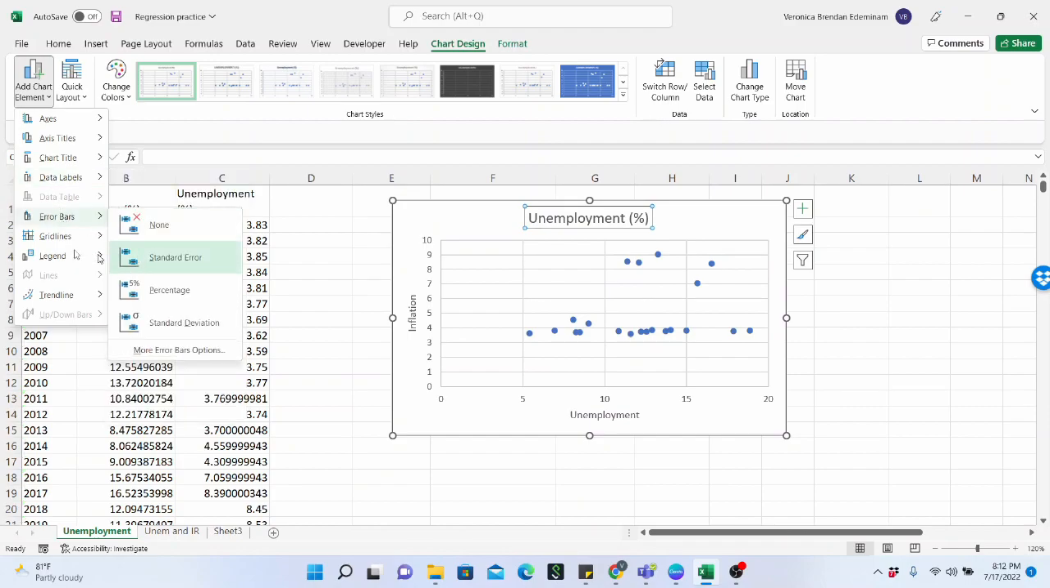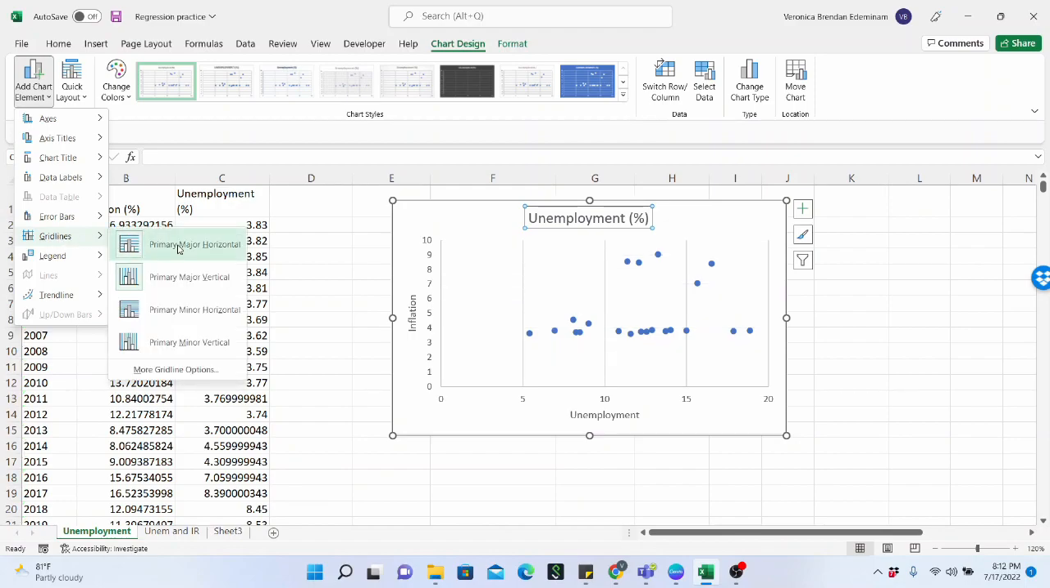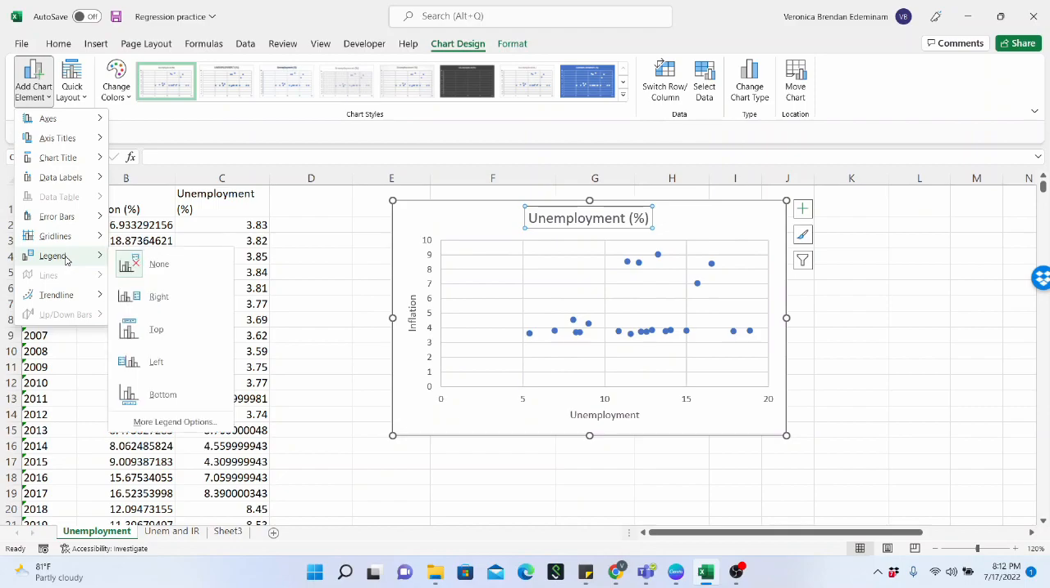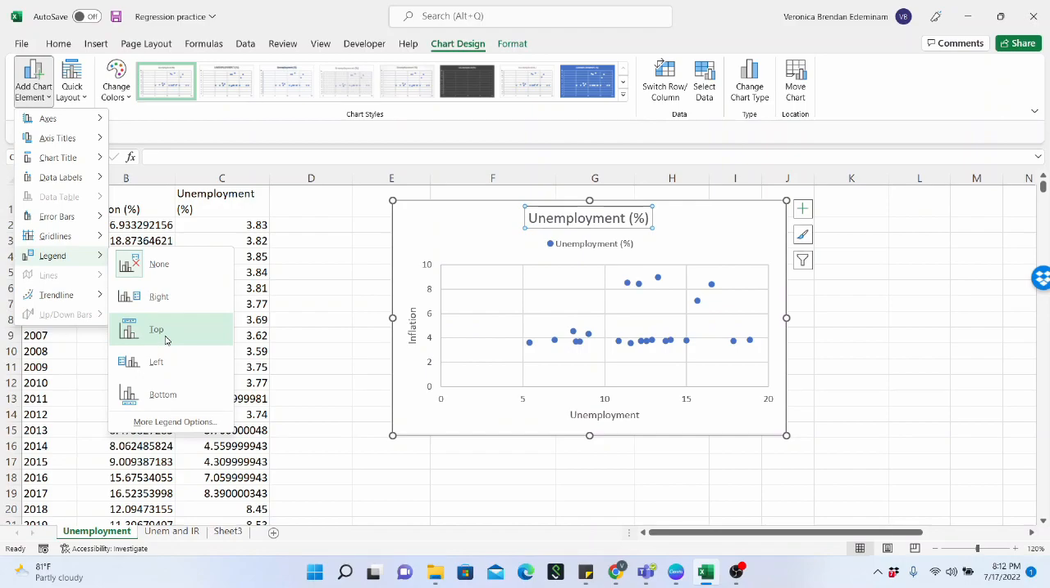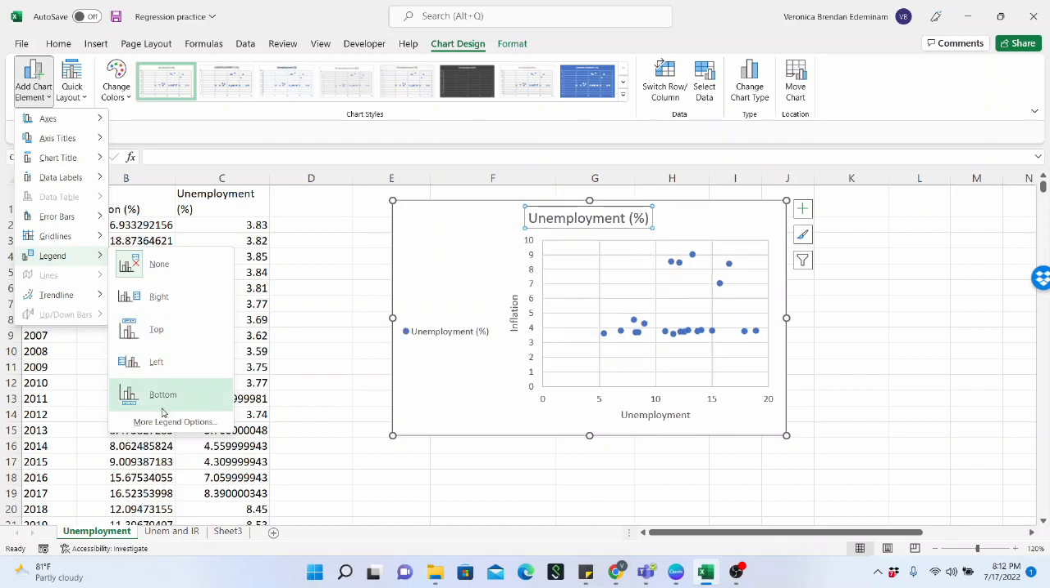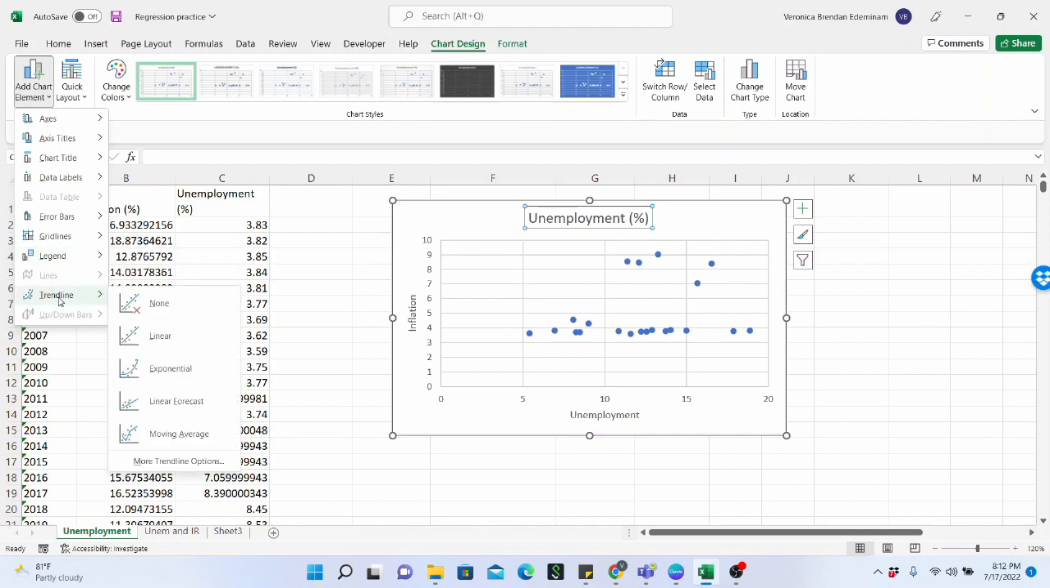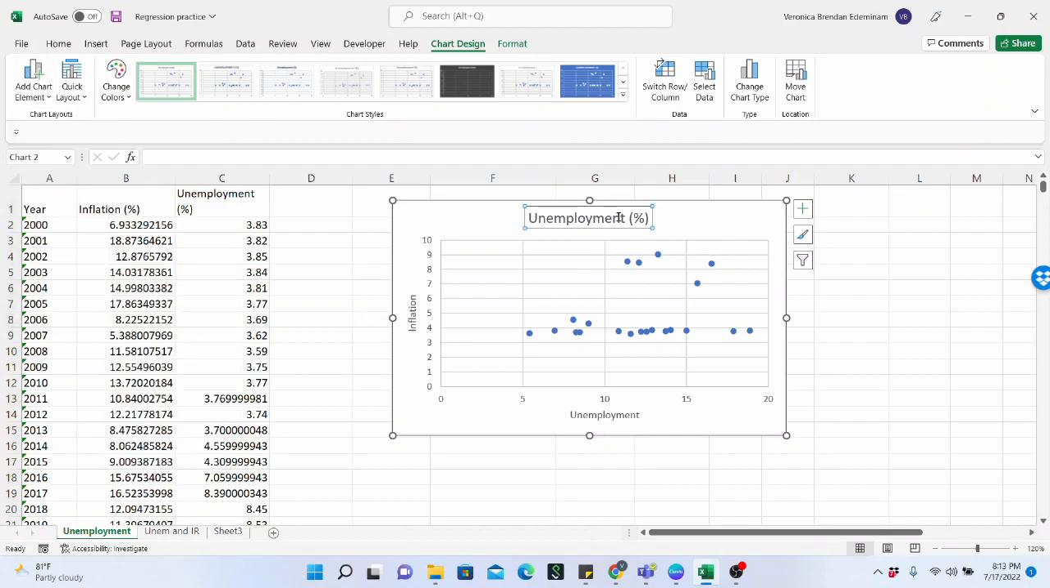You can choose to also have error bars. You can add grid lines, or you can take out grid lines as you deem fit. And then there is the legend. You can have legends by the right or by the top. The legend basically explains what the spots you see on the scatter plot stand for. You can choose to have legends or not. And you can also update the chart title. So I'm going to say scatter plot for inflation and unemployment.